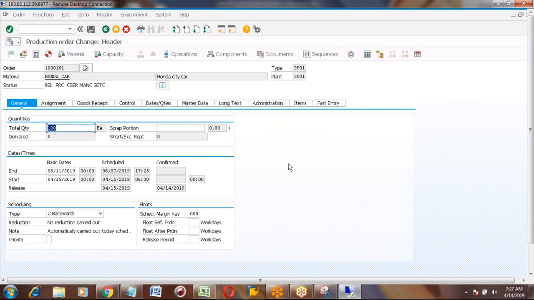Now you saw the components. Now you want to see what are the steps you need to follow. Steps means assembling steps, which you maintain in the routing. You want to see what the steps are.